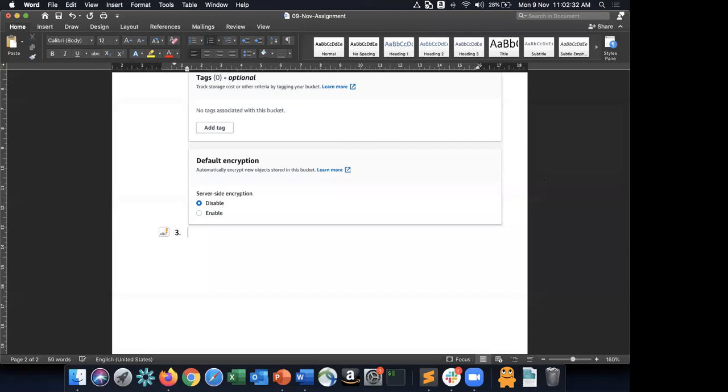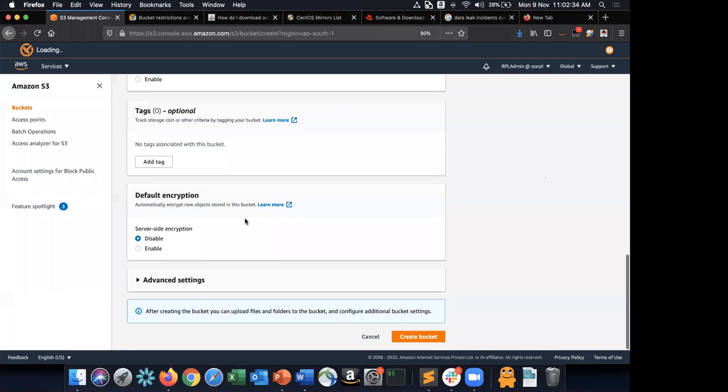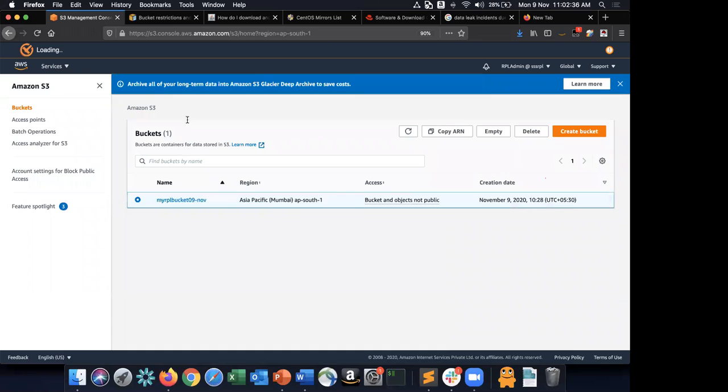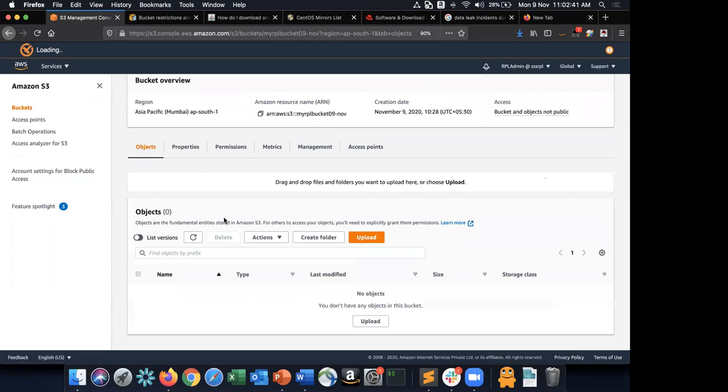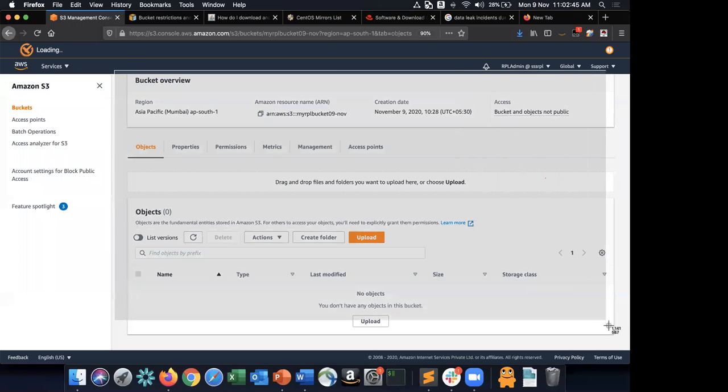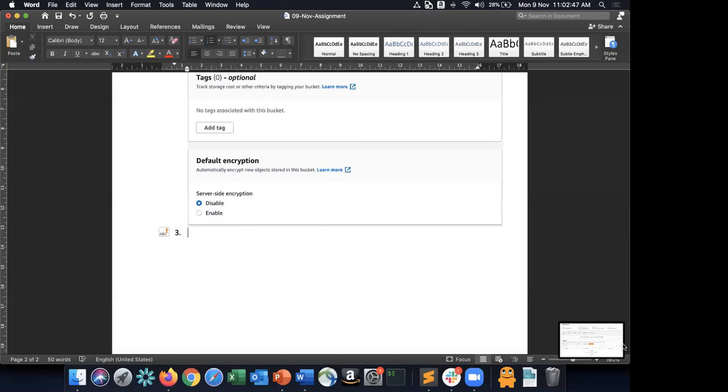The third step is create the bucket. Once you create the bucket, click the bucket, go to objects and upload an object using the upload button. Create a new text file, something like hello world, can be anything, and upload it to the newly created bucket.